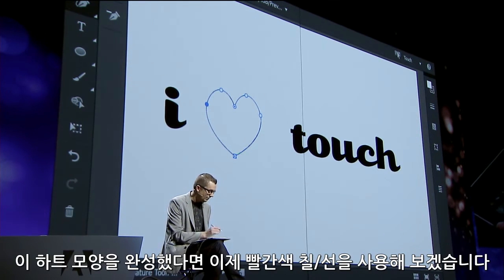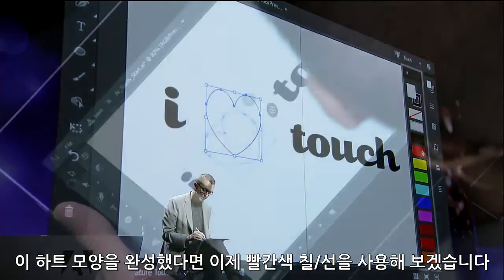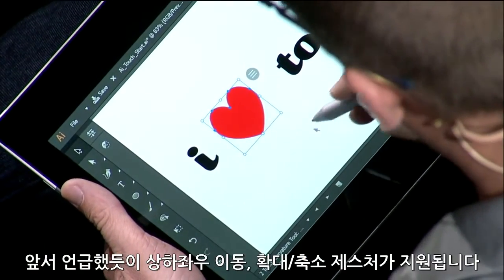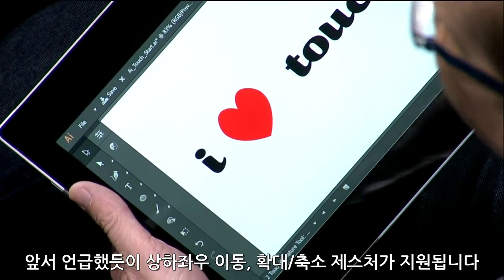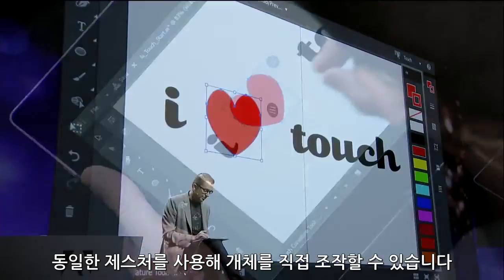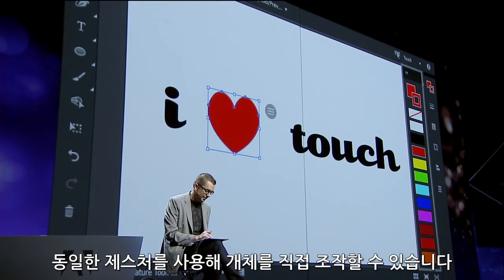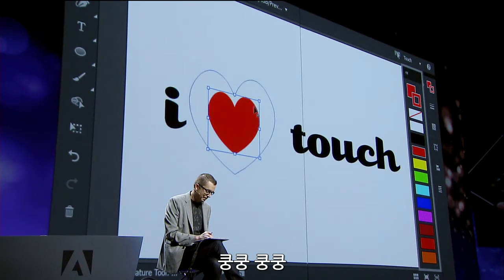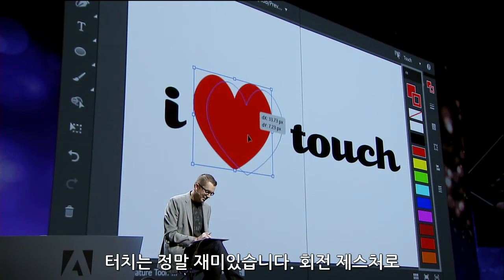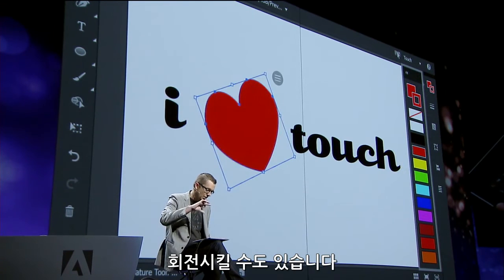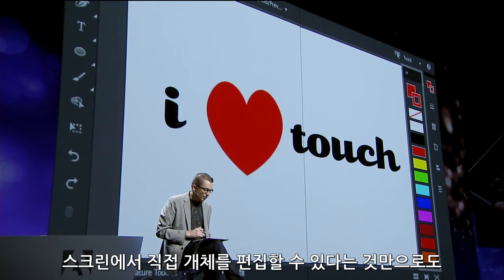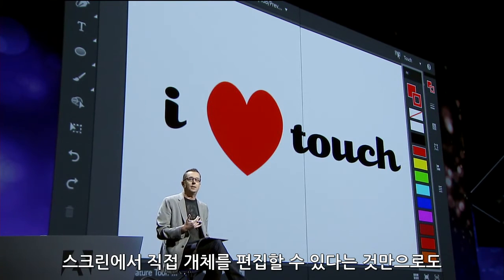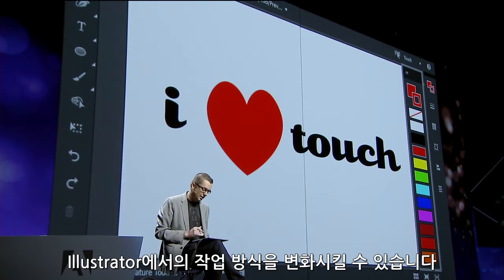All right. So as I complete that heart, I want to go ahead and give it a red fill and stroke. And I showed you a second ago, we had the gesture support for panning and zooming. You can use those same gestures to directly manipulate objects. I really like touch. I can even rotate just using the rotate gesture and so forth. This just really changes how it feels to work inside Illustrator, being able to directly manipulate those objects on the screen.